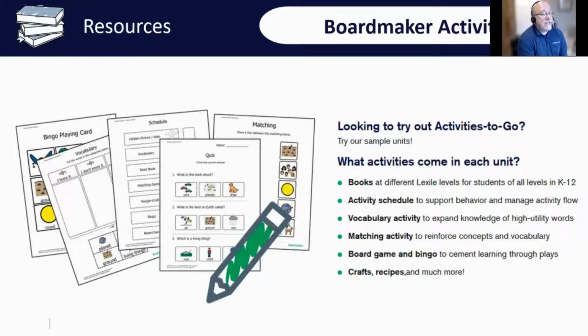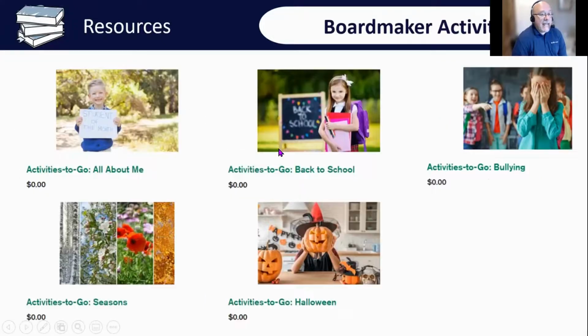But within each activity to go, you have books at different Lexile levels for your students, so for some differentiated learning. You have activity schedules, vocabulary activities, matching activities. You have a board game, bingo, crafts activities. It's really an outstanding support.